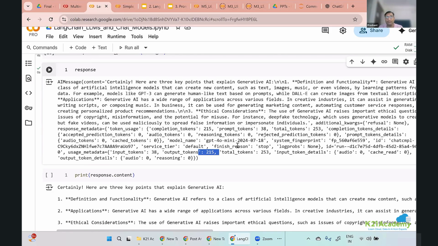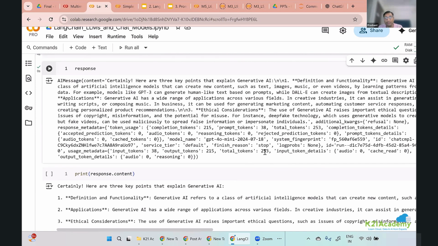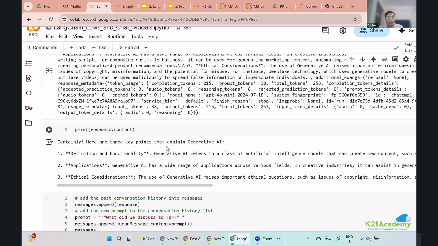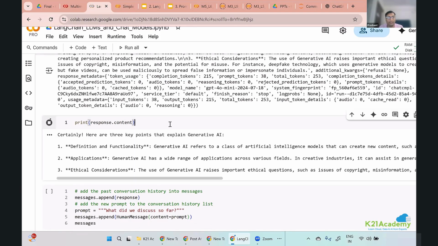So try not to use GPT-3.5 altogether. Just forget it now. By default, use GPT-4o or GPT-4o Mini to save on cost. So these are the two models we are going to take mostly throughout the course. And GPT-5 if you want. So this is the total number of tokens, and let me print the content.